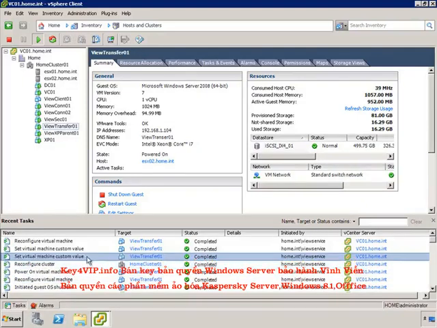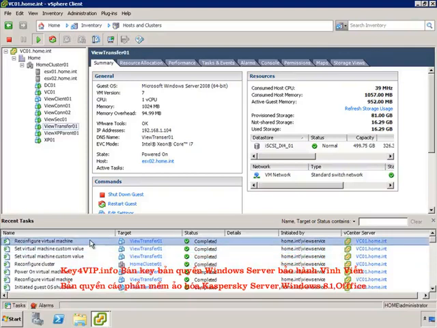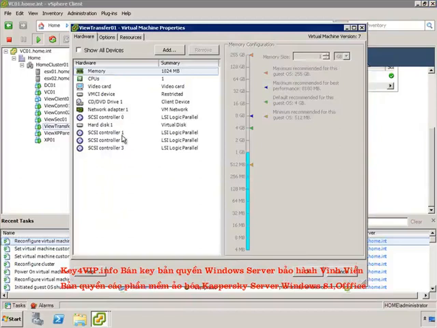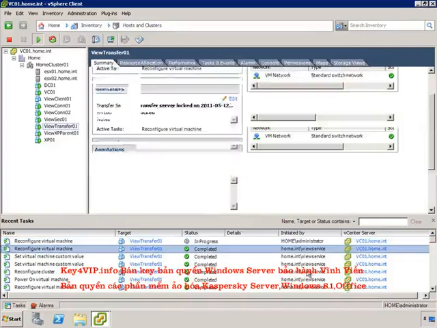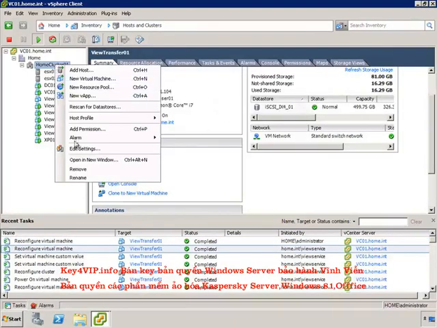Next, you'll see a couple of changes to the virtual machine custom value, and one final reconfiguration of the virtual machine. So let's review all these changes directly. First, you'll notice the custom values that were added. Transfer server was locked on the specific date, and the fact that the VM is locked. Next, looking at the properties of the virtual machine, you'll see that 3 additional SCSI controllers have been added. Finally, let's review the DRS settings.